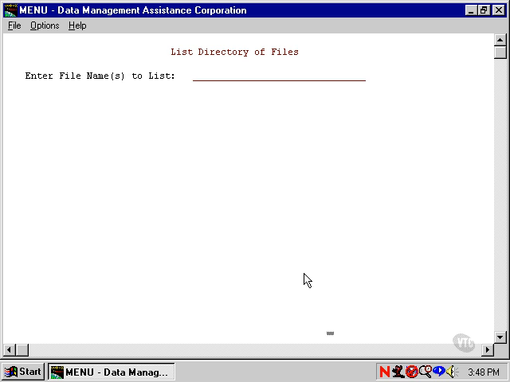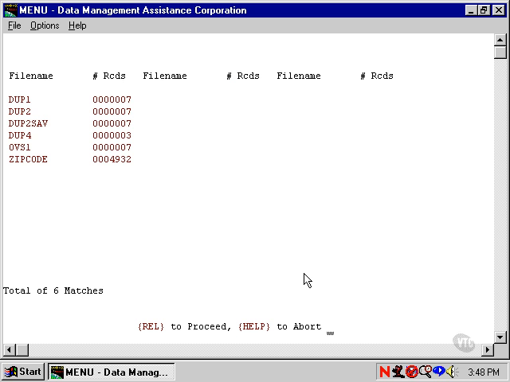Again, we choose Display Files, key in the subdirectory name Student, put our / and a single asterisk, and we'll see all the files under the subdirectory Student. And there's the zip code file we've been playing with, plus a few others.